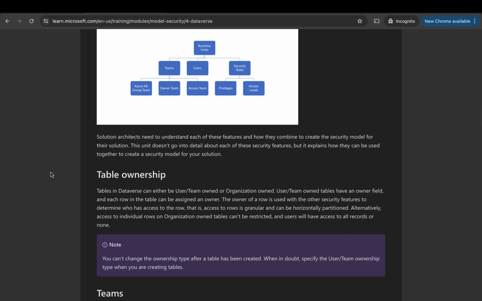Table ownership. Tables in Dataverse can either be user or team owned or organization owned. User or team owned tables have an owner field, and each row in the table can be assigned an owner. The owner of a row is used with the other security features to determine who has access to the row. That is, access to rows is granular and can be horizontally partitioned. Alternatively, access to individual rows on organization-owned tables can't be restricted, and users will have access to all records or none.